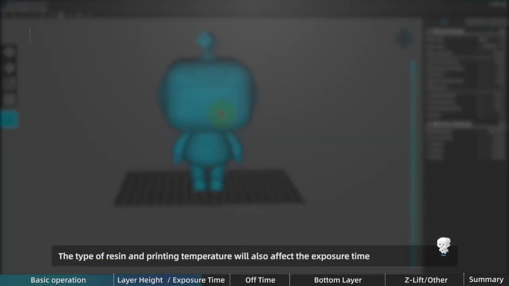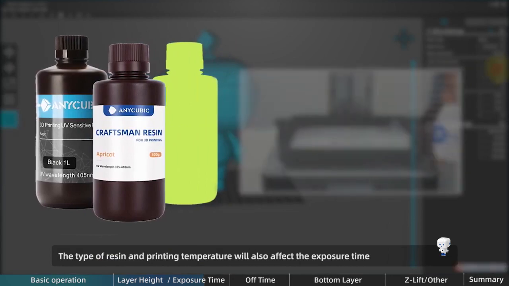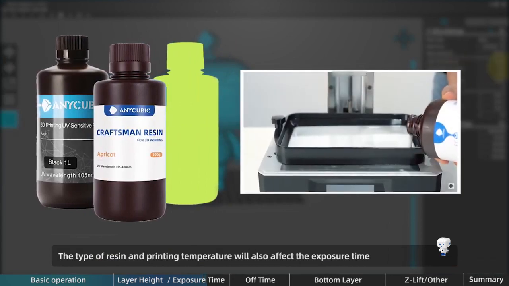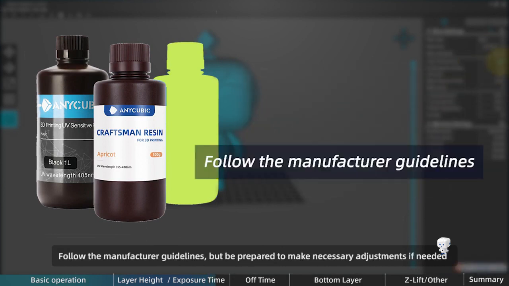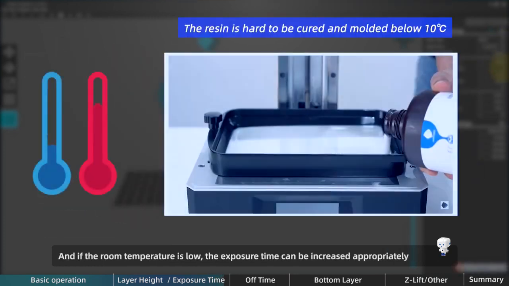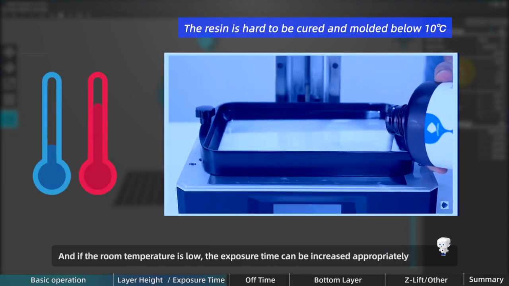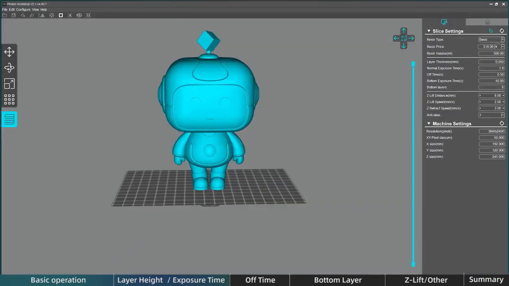And another two points to be mentioned is that the type of resin and printing temperature will also affect the exposure time. Different manufacturers' resins may have different requirements for exposure time. So try to follow the manufacturer guidelines, but be prepared to make necessary adjustments if needed. And if the room temperature is low, the exposure time can be increased appropriately.